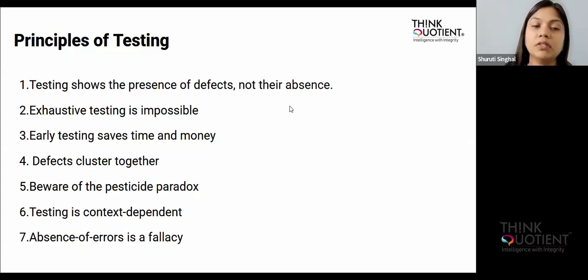So those are the principles of testing, and we should know all these 7 principles.